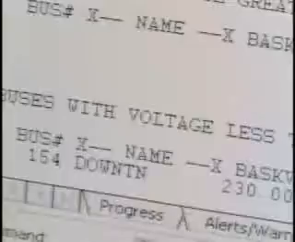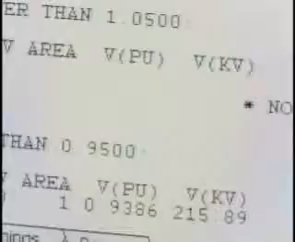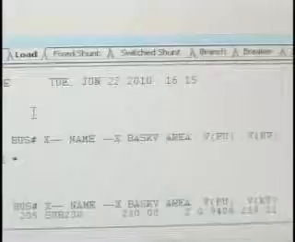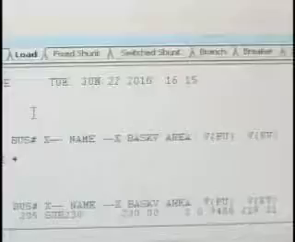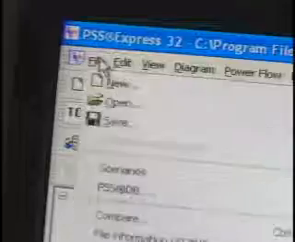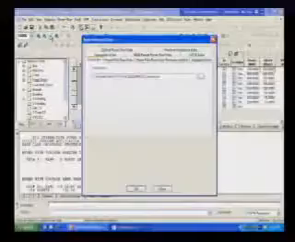There are 2 low voltage violations. Bus 154, the new voltage is 0.9386 per unit, or 215.89 kV. And bus 205 at 0.9488 per unit, or 218.21 kV. At the very end, how do I export the case? Let's click File, Save. You can save it under a different file name, or you can choose any of these formats PSSE Xpress works with.